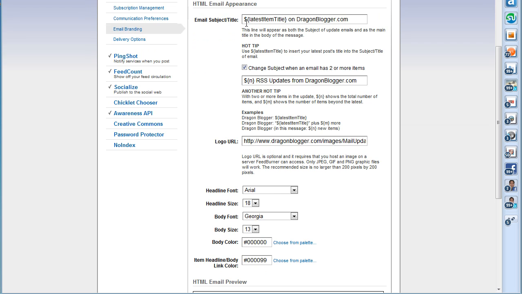One is the dollar sign, open bracket, latest item title, and close bracket, which is basically the title of the most recent article published. Or if there is only one in your RSS feed, it'll just be the title of the one article. You can use that to show, like, top 10 Google Chrome applications and then whatever other text you want to have after it. In my case, I do top 10 Google Chrome applications on dragonblogger.com using this statement right here.